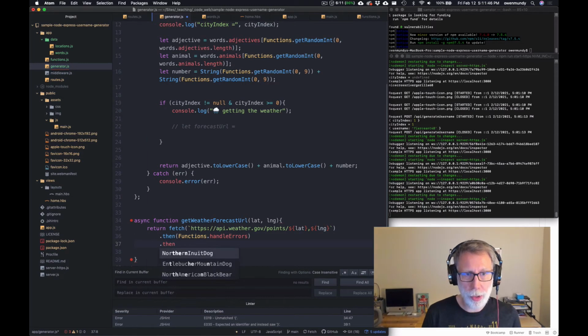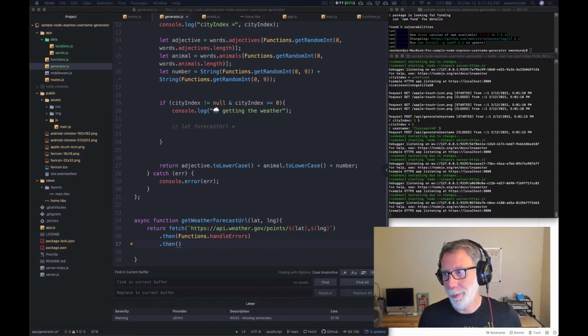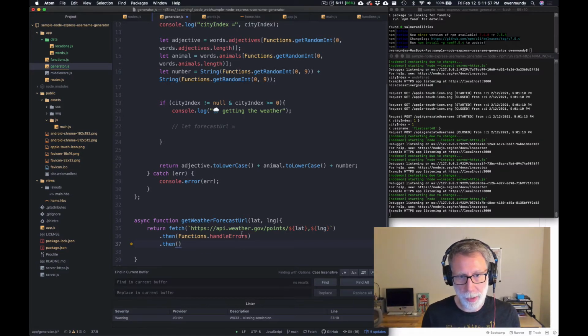And then we'll do what we have done in other fetch calls, which is that we'll convert it to JSON. And so we'll take the response, let's see here.